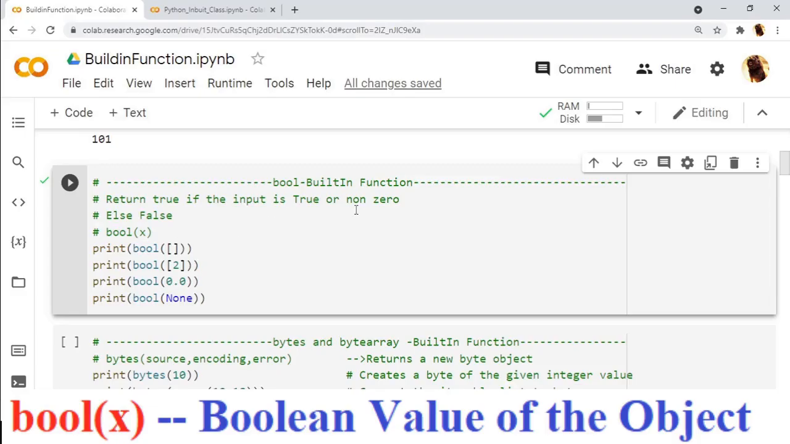Let us see about bool built-in function. This is a syntax for bool built-in function. Based on the input, this function will return either true or false, that is the boolean values. If the input is true or non-zero value, that is if it is not 0, the output will be true, else it will return false. This is about boolean built-in function.